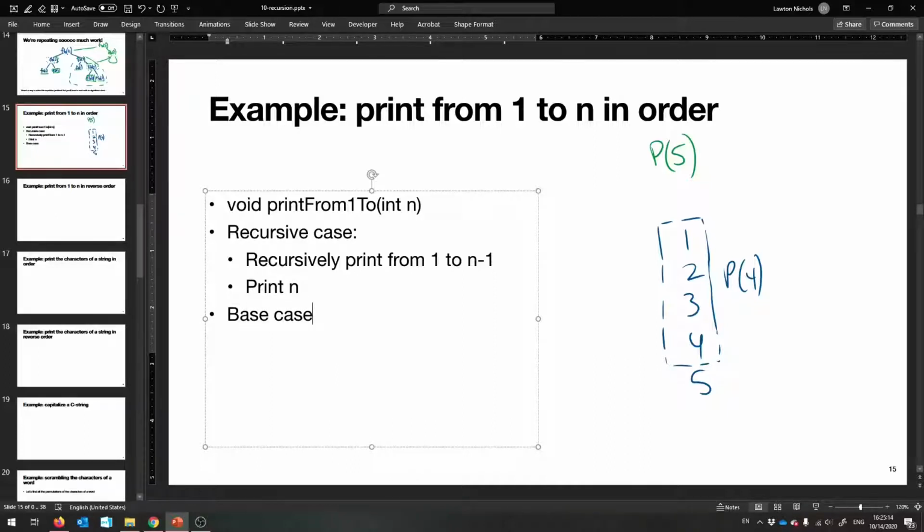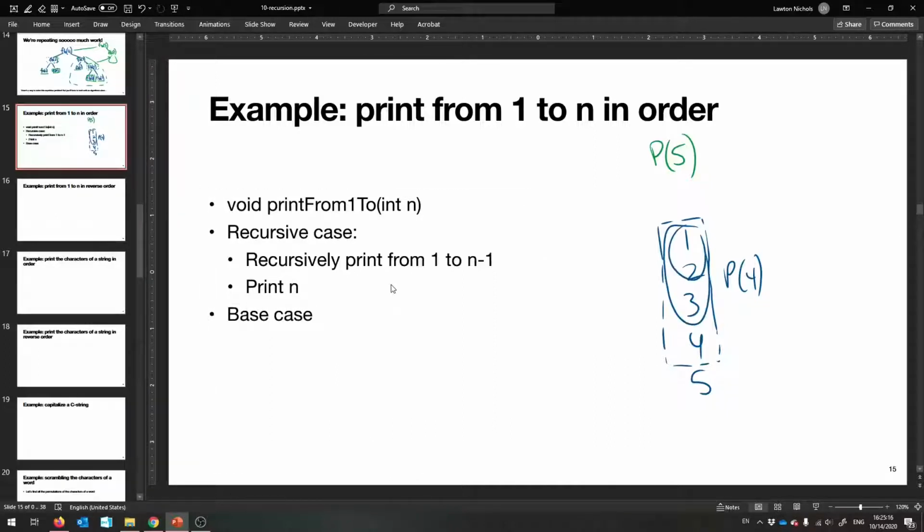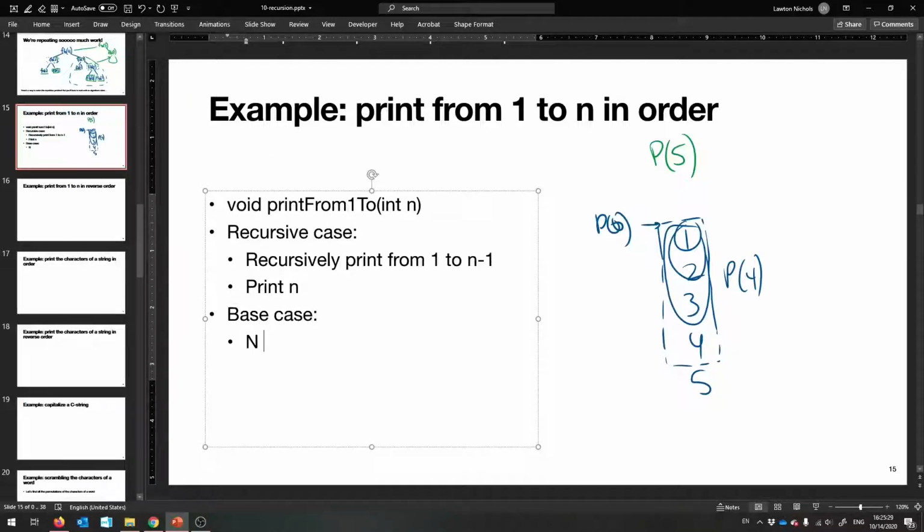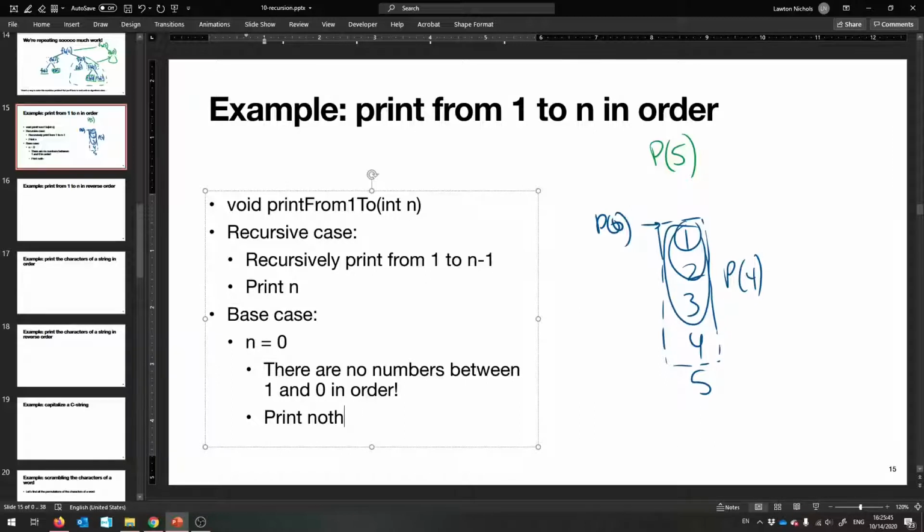The base case is when do you stop? It's like, okay, this is P of 4, here's P of 3, here's P of 2, here's P of 1. Like, how do you print from 0? What's P of 0? How do you print from 1 to 0 in order? There's nothing to print, right? So, how about that? There are no numbers between 1 and 0 in order. Too small. So just print nothing. Nothing. Okay. And that's actually the answer.